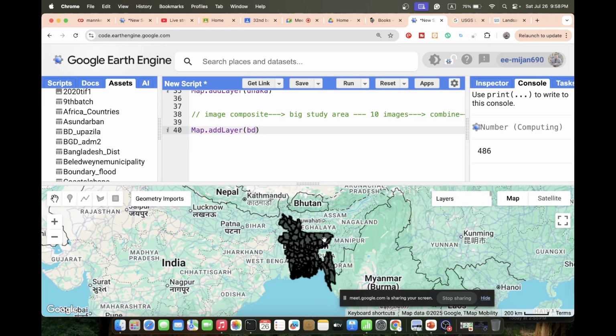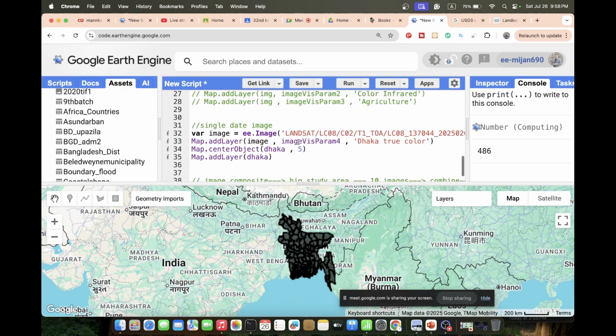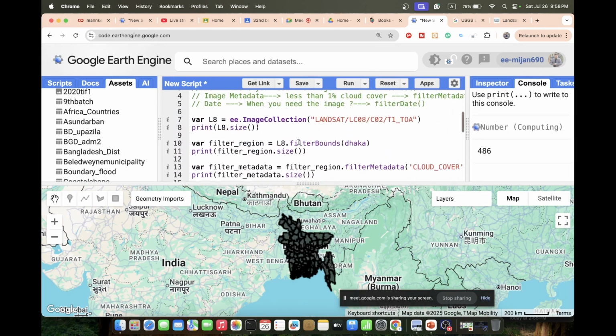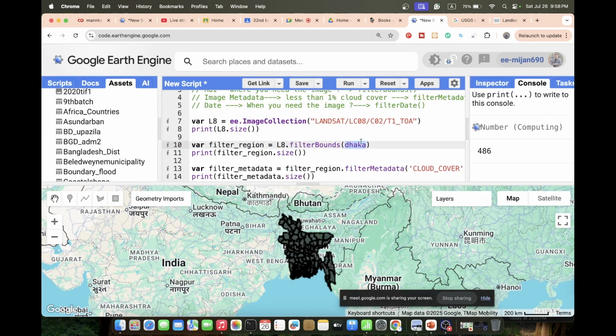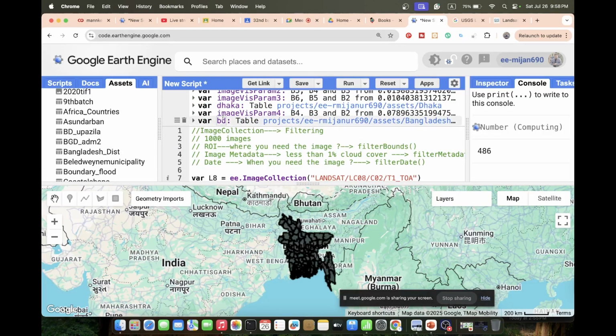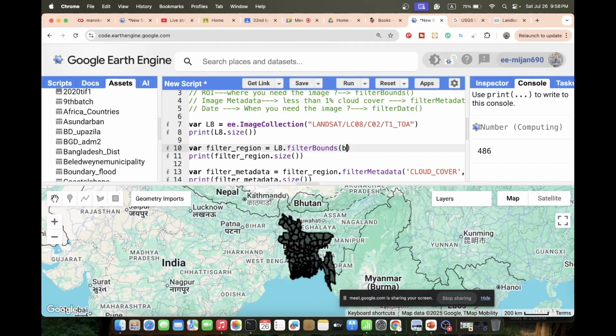Suppose this is my study area. I need the satellite image for the whole country boundary of Bangladesh. Okay, the whole boundary. So for that, what can I do? I simply change the filter bounds. I want to filter bounds with BD. Now BD is my geometry, so I just put in BD.